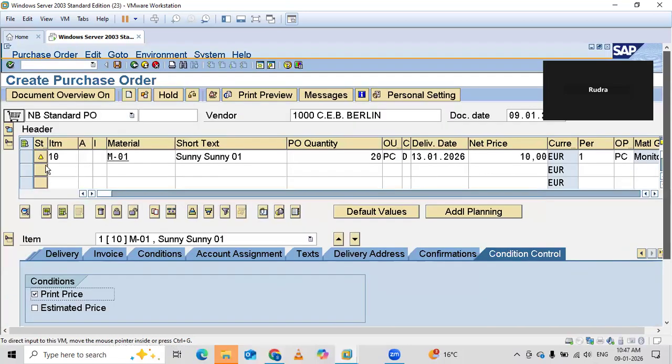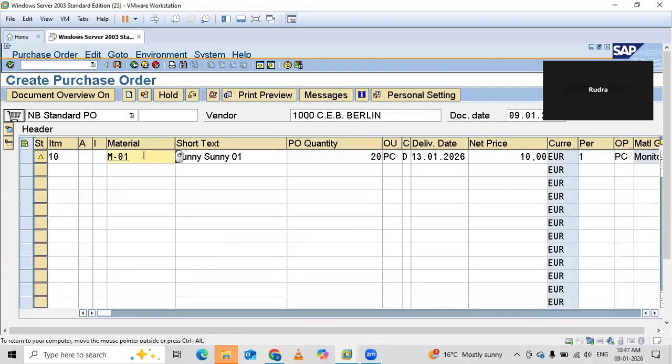So after checking all these prerequisites, after checking the item, material, short text, PO quantity and the per unit, required delivery date, net price, and plant and storage location and vendor, we need to save this PO. Before saving, we can check. This is check. You just click it and it will check. If any error is there, it will throw it.